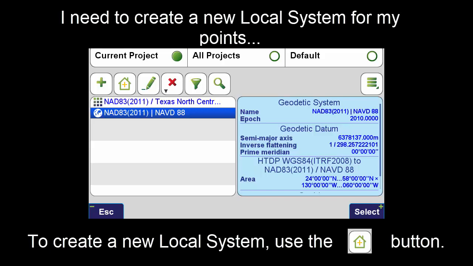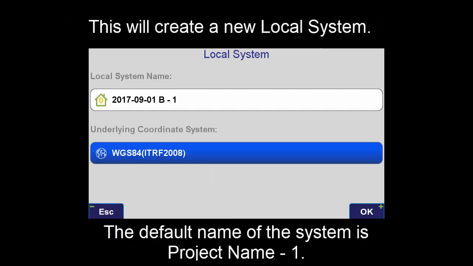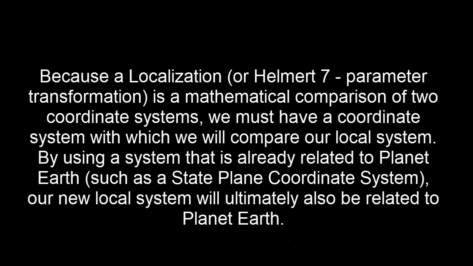To create a new local system, use the button with the house enclosing a plus. This will create a new local system. The default name of the system is Project Name -1. Because a localization, or Helmert 7-parameter transformation, is a mathematical comparison of two coordinate systems, we must have a coordinate system with which we will compare our local system.